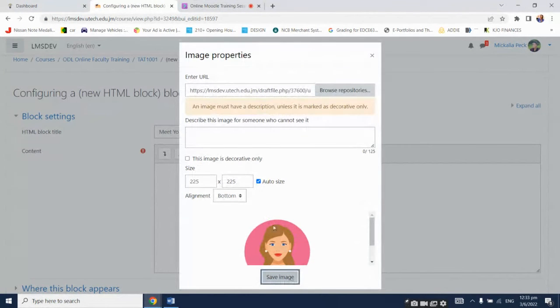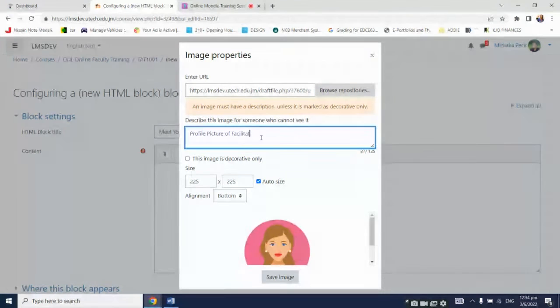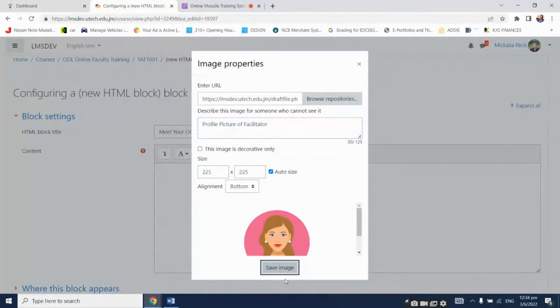If I click to save image, it's going to say the image must have a description, and this is very important because if there's an error with the system and the system can't display the image, the description, which we call alt or alternate, would be able to tell the student or any user of the site what the image is. So even though they can't see, it's like a description. So I would say profile picture of facilitator. If you wish to not put a description, you can click that this image is decorative only. All right, so I'm going to click on save image.